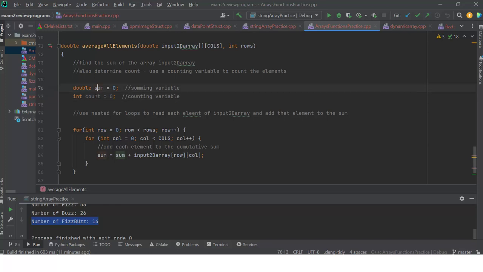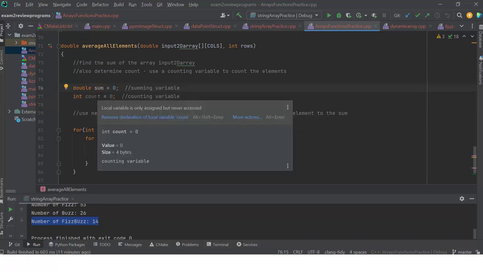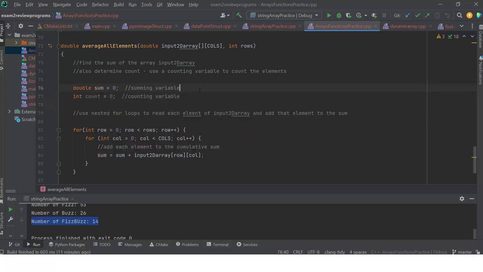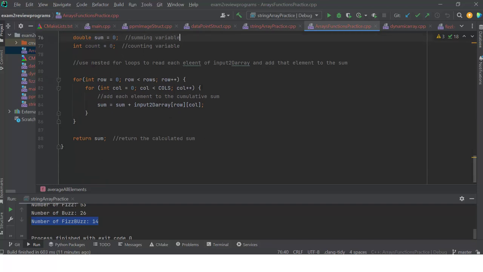Remember, it's very important that you initialize these summing and counting variables before you use them. The only difference that I need to do here is I still want to calculate my cumulative sum, but I also want to increment my counting variable to count how many values we've read. So to do that, we can just say count plus plus.